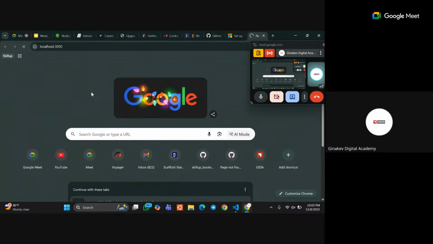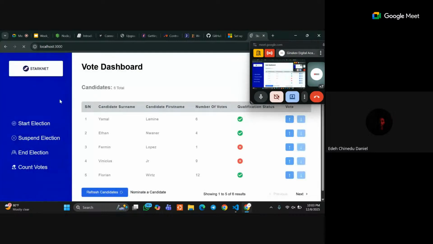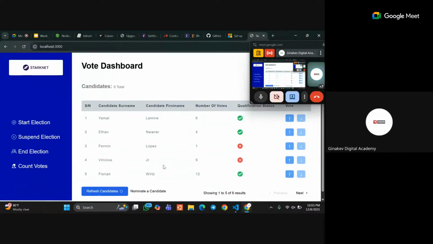Chinedu, I can hear you. What's your question? I was saying, what if you have Node.js not on that WSL? Because I think WSL is being installed on that folder. This is how it looks. I already interacted with this contract, so I'm going to deploy a new one.